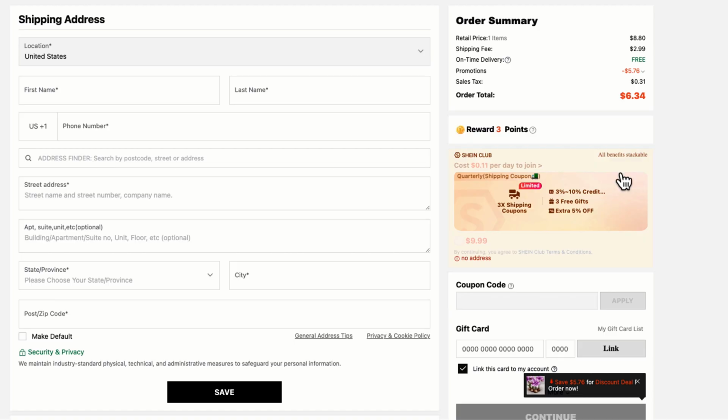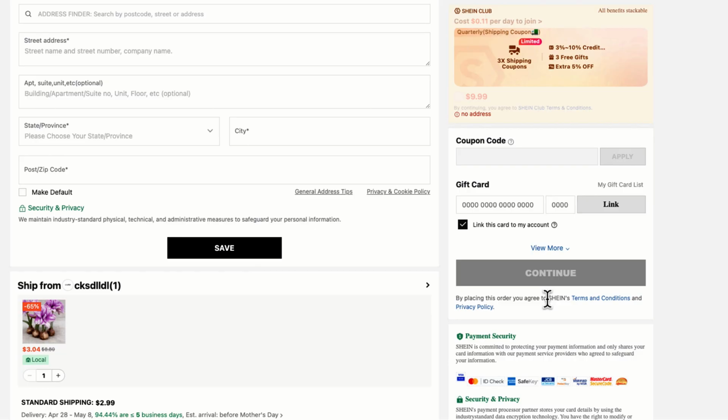Here we will find the coupon section, which may already have an offer applied, but if we have a gift card, we can manually enter it in the given section. Once everything is done, click on Checkout to place the order.